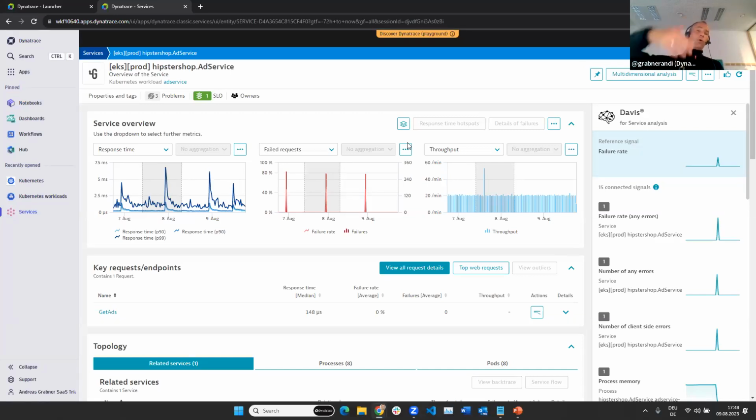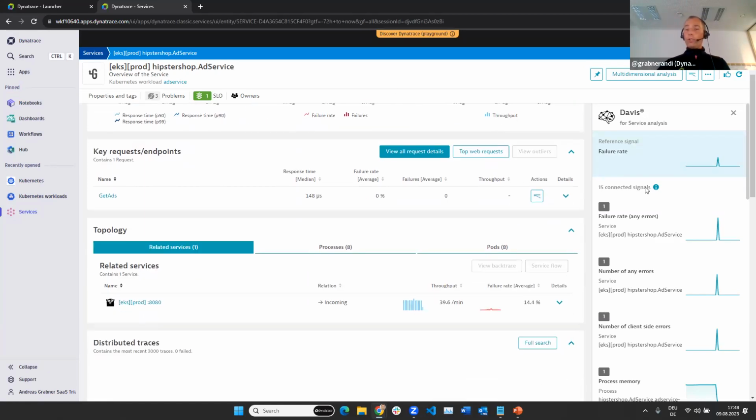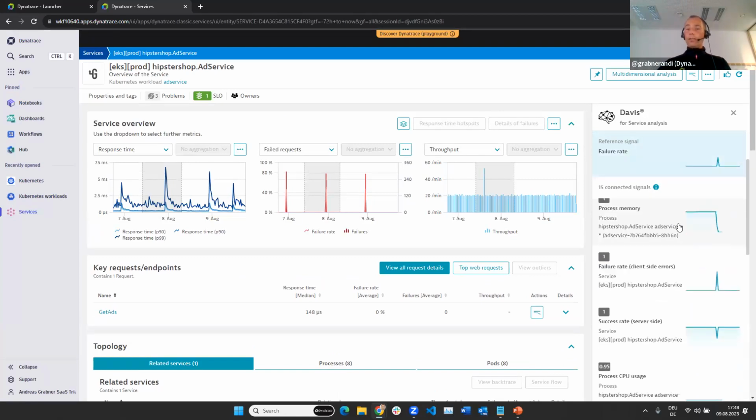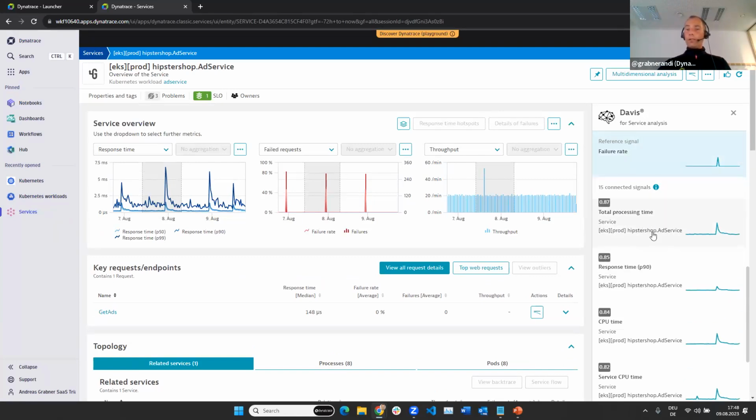So now Davis is actually walking up and down the dependency stack, what we call Smartscape, if you remember, and looks at all of the different metrics and signals to see what else is contributing, what is correlating the most. And you can see here, this is the list of connected systems, and it tells me that, for instance, the total processing time of the service is correlating the most. So this is a great way to do root cause diagnostics in an exploratory way.